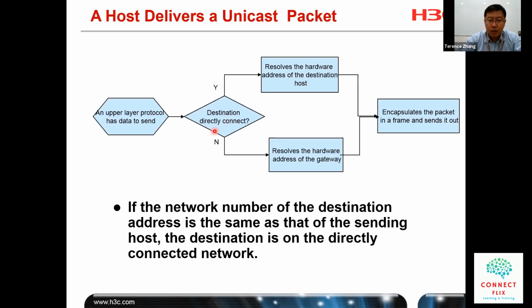But if it is not, if my destination is 20.0.0.2, so the network number is different, then the ARP will be sent to resolve the hardware address of a gateway, not the destination. So this is totally different. So just remember, if the destination is directly connected, resolve the MAC address of the destination. If not directly connected, resolve the MAC address of the gateway, because a host sends out the next move to encapsulate the frame.